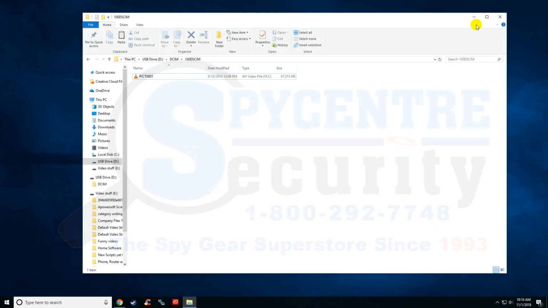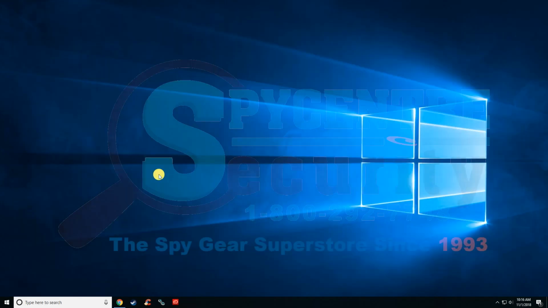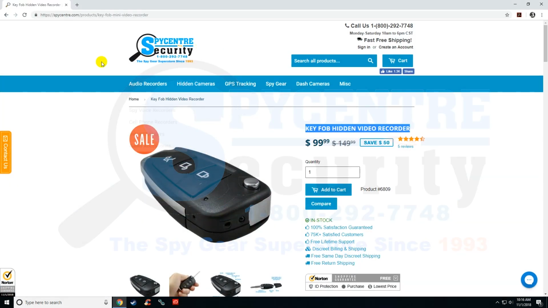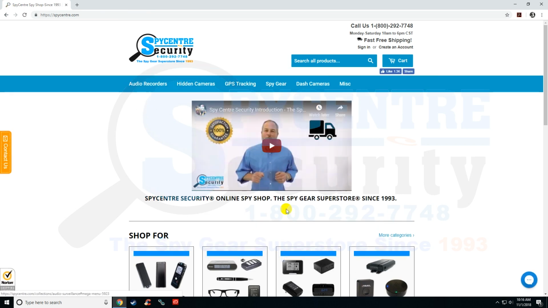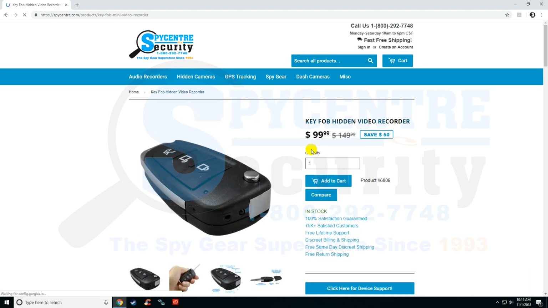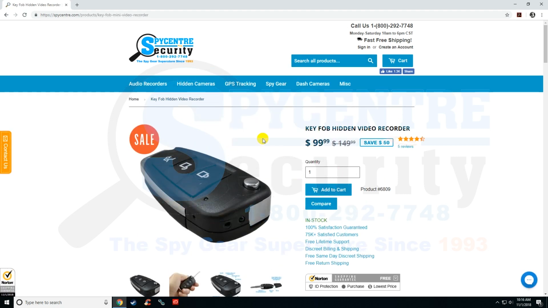So let me get out of this. Let me get out of this as well. I'm going to go back to our website, and if you don't know what it is, it's just spycenter.com. It's going to bring you to a home screen like this one. Right up here where it says search all products, if you type in the part number, which is 6809, it's going to bring up an image of the product here. Just click on it, and that'll bring you right back to where I just was.